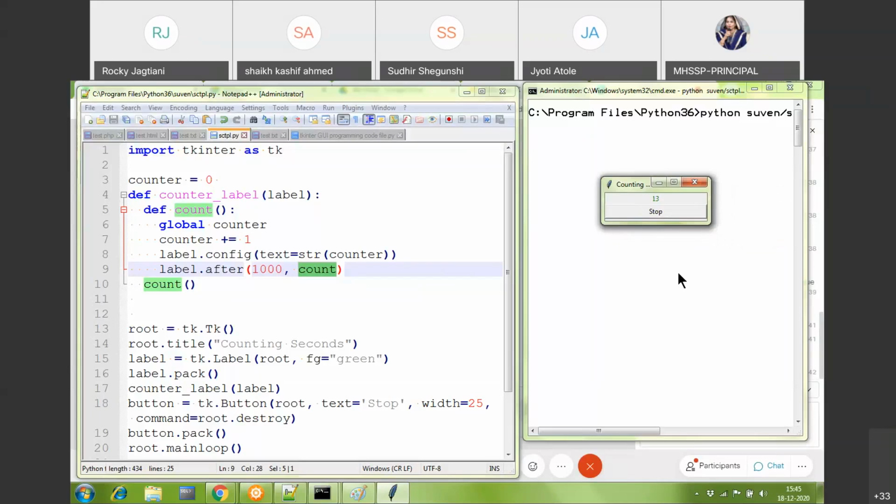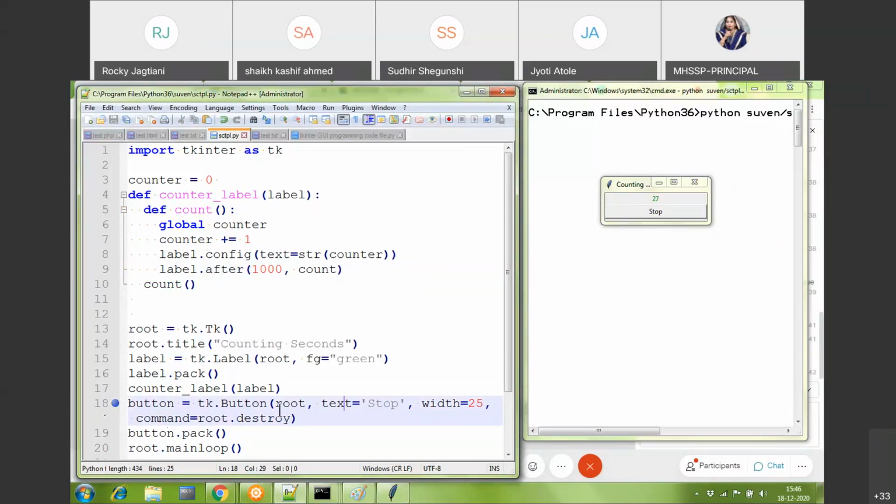Have a look. I can see that till I don't press the stop button, the counter is incrementing every second. So how do I stop it? And what will happen if I click the stop button? Before I click this here, I would prefer to read this code.